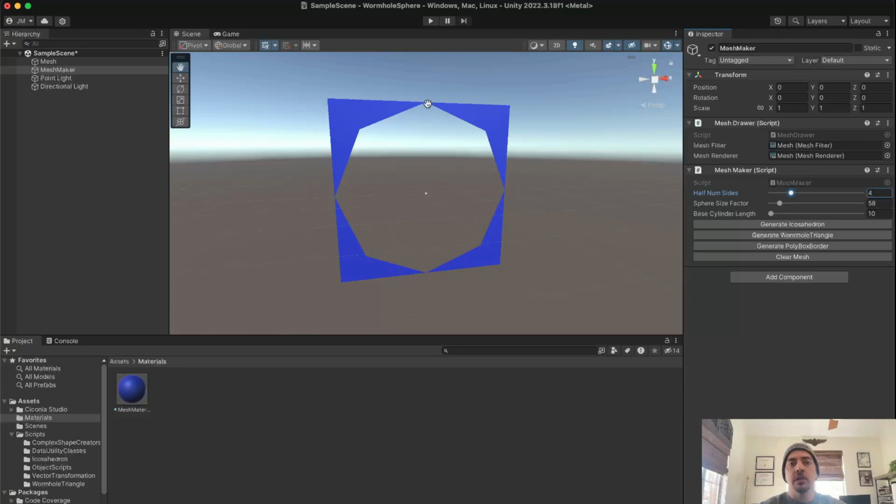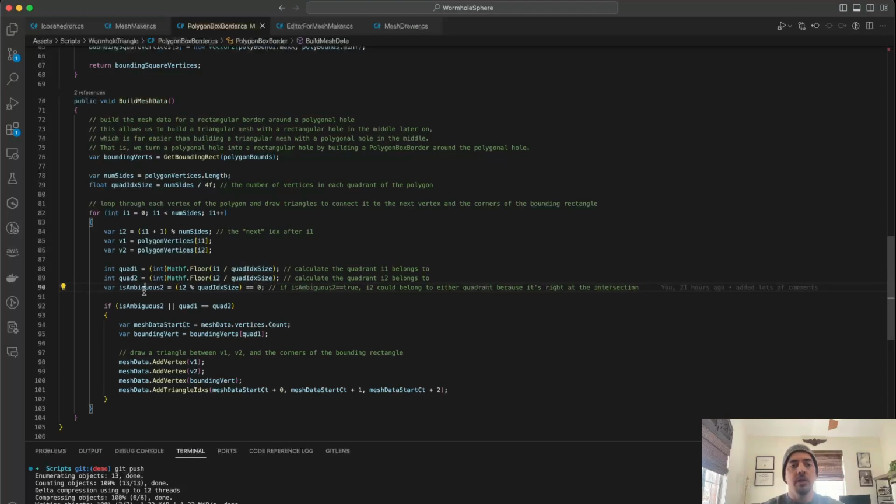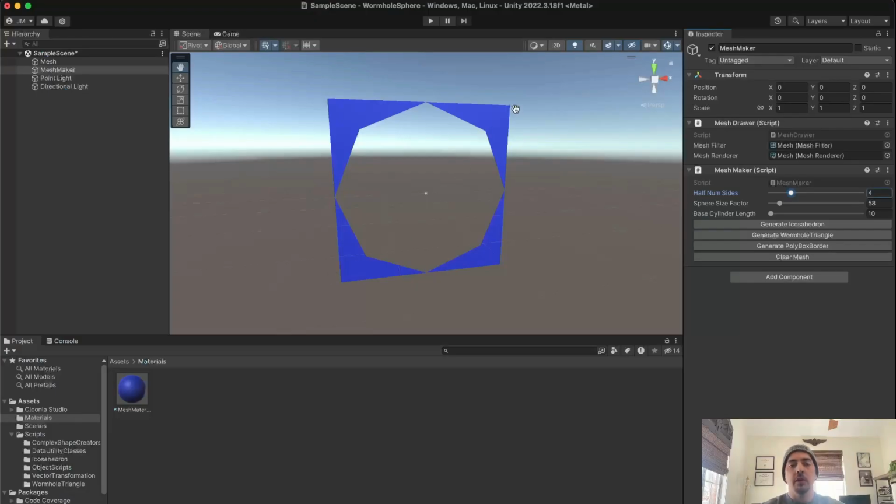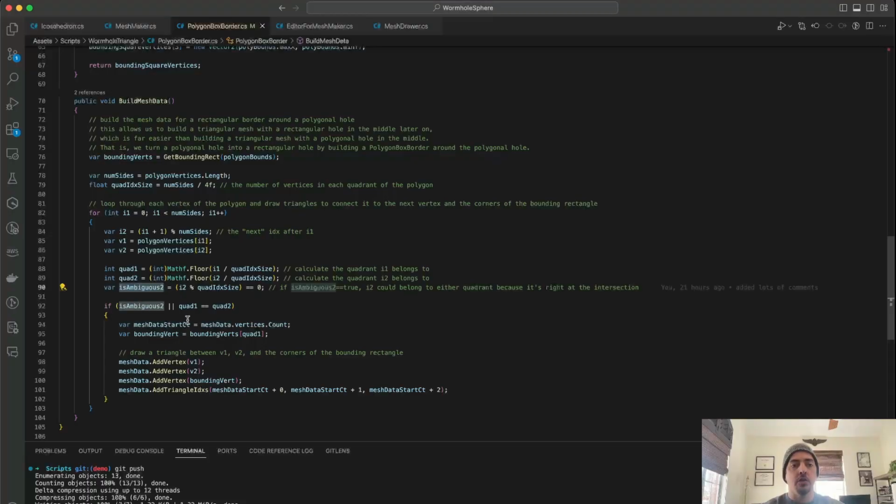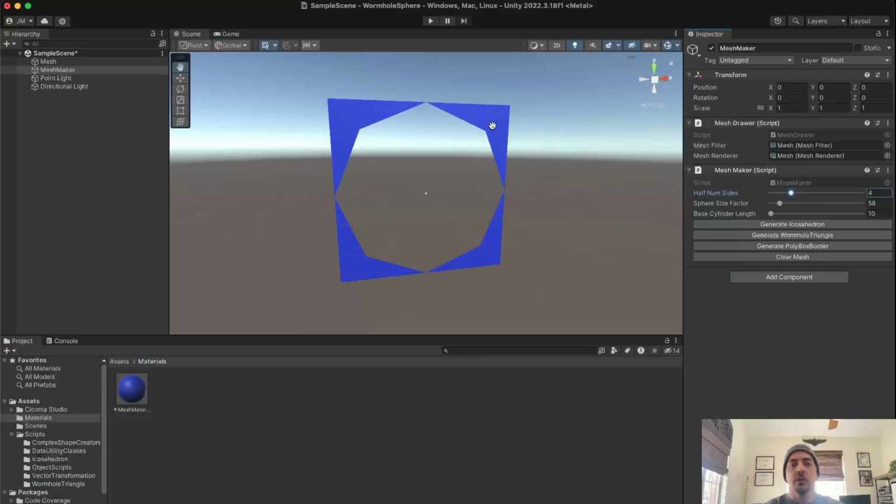Let's take this point, for instance. This one could belong to quad 1 or quad 2. It's right in the middle of both of them. So I say in this case, where only the second one is ambiguous, if the first one's in a quad and then the second one is in a different quad, but it's ambiguous, right on the corner, go ahead and draw a triangle. And you're going to draw the triangle to the corner of quad 1, whichever one quad 1 points to. So right here, this triangle would be formed.